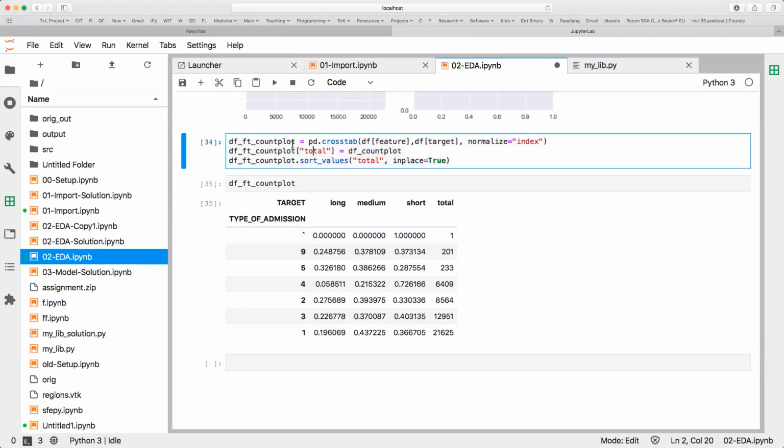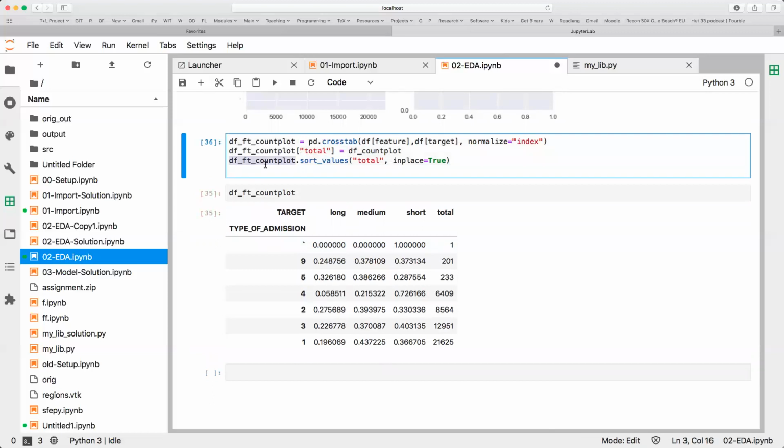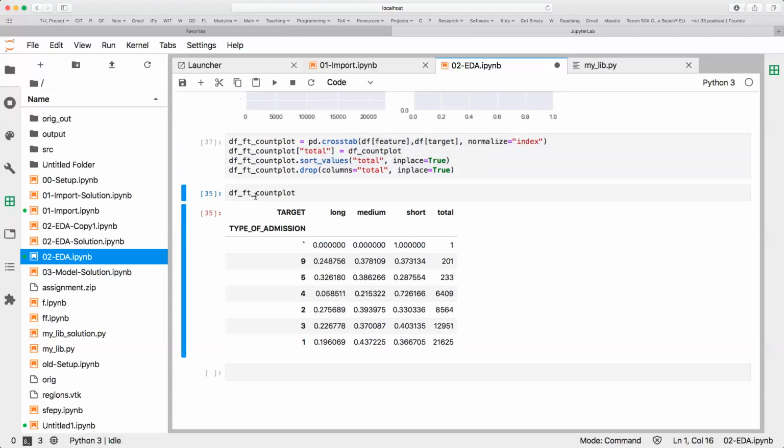So that's how I can test to make sure I'm doing what I want to do. Okay, so that's fine, except now I've got a column here I don't want anymore. So let's get rid of that column. After I've used it, I discard it. Drop columns, and the column I want to drop is just total. And I say in place equal to true. And I do it all in a single cell to make sure I'm not getting conflicts and stuff. And now I'll show it again, and now I've got exactly what I want.